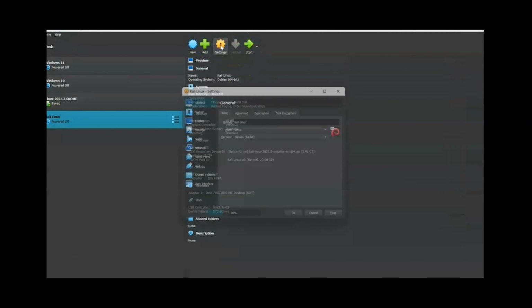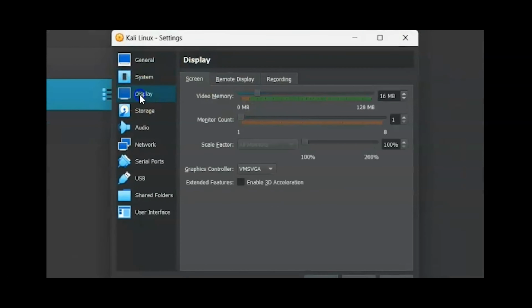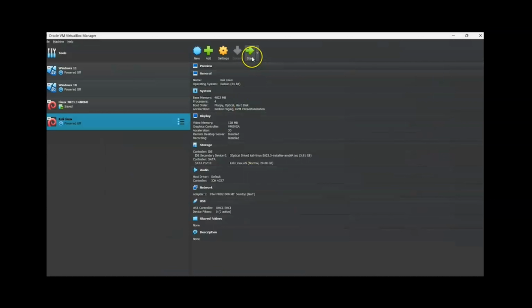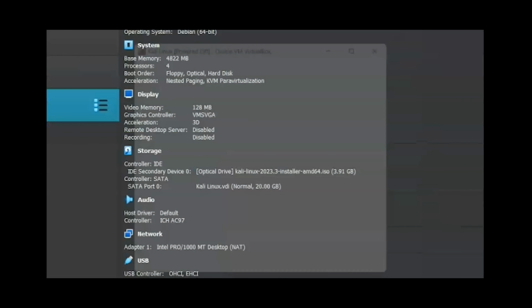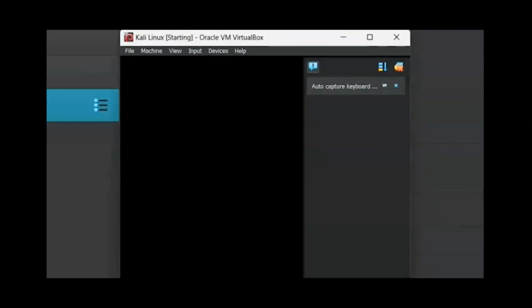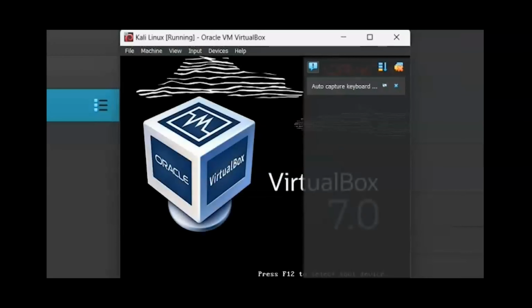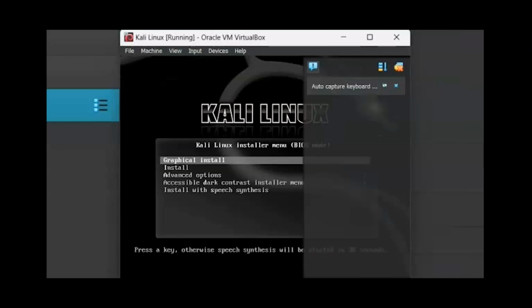And then go ahead and hit settings because we need to make one change. Select display in the left side, and then set this up to 128 megabytes. Enable 3D acceleration if you have it, and then click OK, and then start. Now the VirtualBox will start loading in a second here. I'm going to show you. Go ahead and hit enter when you get to here.